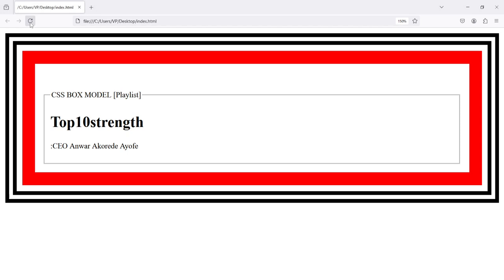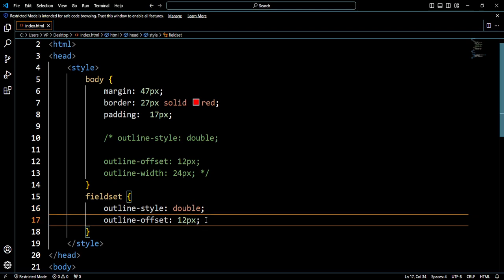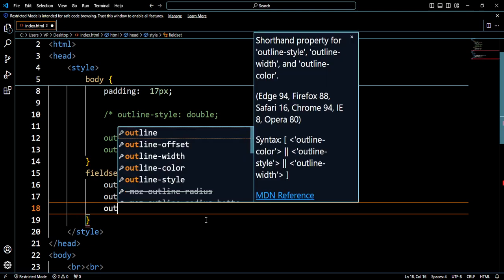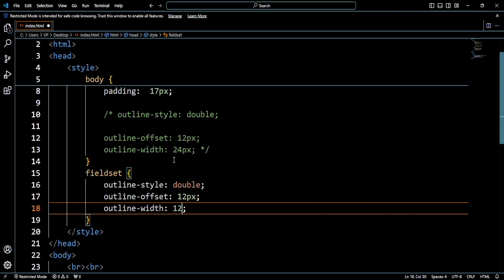Now let's reload our document. We are removing it from our body and giving it to our fieldset. As you can see the way it's looking in our fieldset element. And we can also do something just to see it clearly. I want to see what I'm doing clearly. That's why I will try to do this. I'm just going to give this 12 pixels right here.